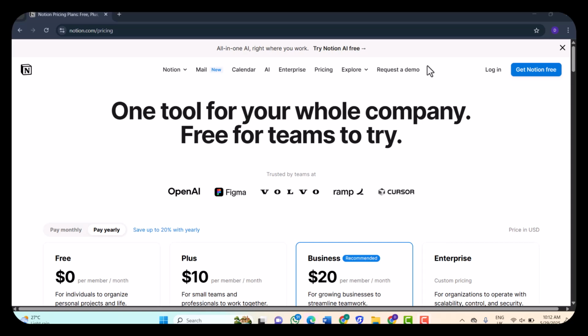Today I'm diving into a tool I've personally used for a while and still found incredibly useful, and that is Notion. Whether you're a solo entrepreneur, a student, or part of a great team, Notion promises to be your all-in-one workspace. But does it actually deliver? Let's break it down. Now, what is Notion all about?